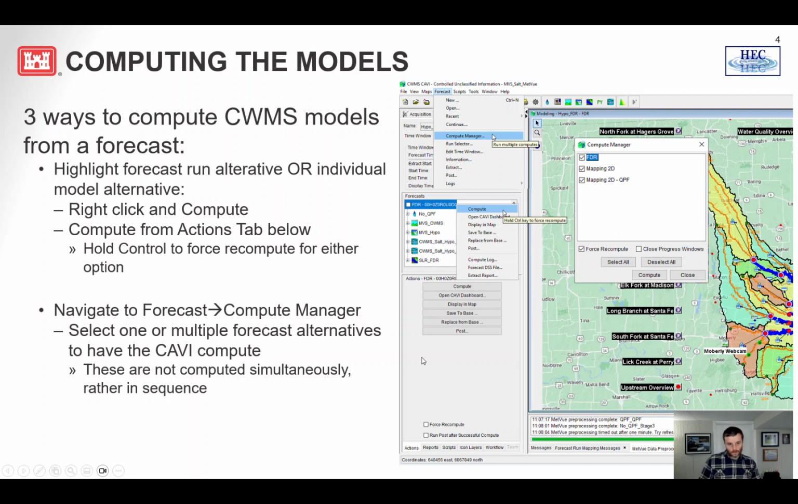The other place to compute your model runs, or your forecast runs, is if you go to the forecast menu, and go to Compute Manager. A Compute Manager comes up here, and you can see all the runs that are in here. There's an FDR one, there's a Mapping 2D, and a Mapping 2D with QPF. You can check one or all of these, or multiples of these, and you can force recompute, so it's going to recompute all these models. You can close the progress windows when they're done.